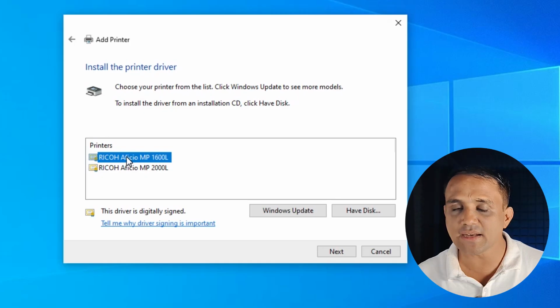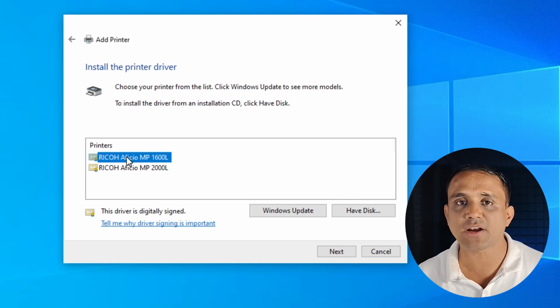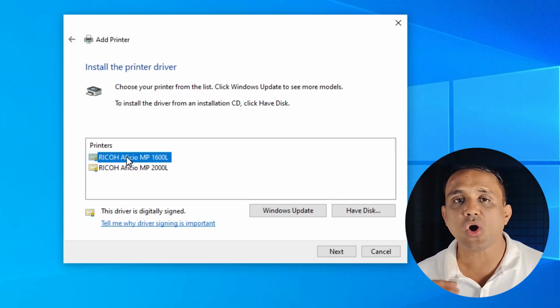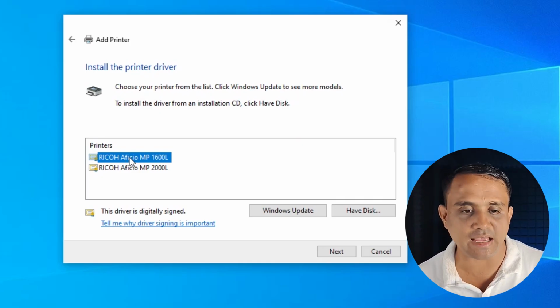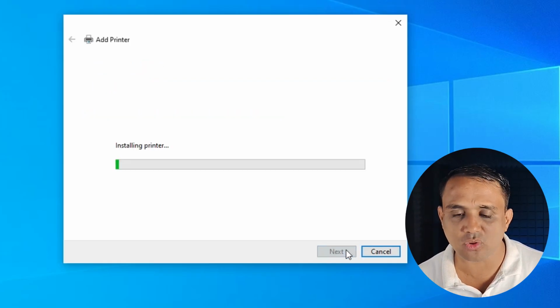If you find a series of printers, then select that printer and go to the next step. Some series contain many printers in the printer drivers. In this case, I find this printer. This is my printer. Select your proper printer and click on Next. Give any name that you like. I give it my printer name. You can give any name that you like, and click on Next.